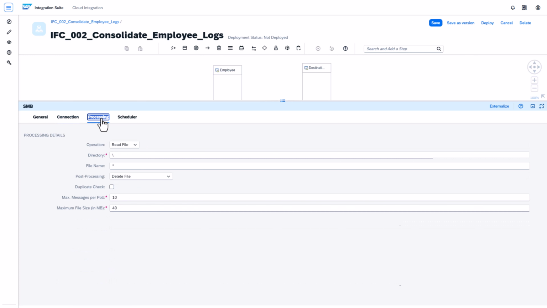Now, let us move on to the Processing tab, where you can set the required configuration for executing operations. For this scenario, we will select the operation Read File. Make sure to specify the directory. Next, enter the file name that you want to read from the SMB drive.